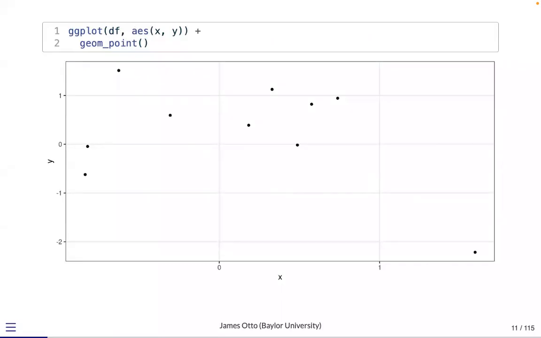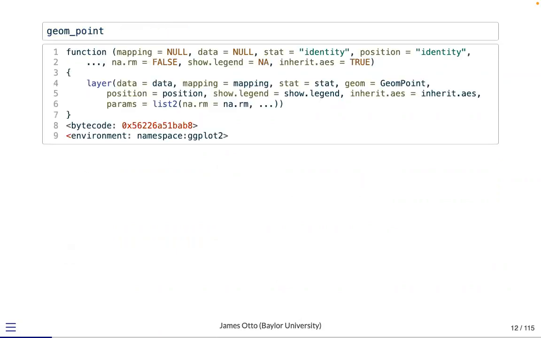Looking at this code, a question you might have is, what is geom_point? What is this thing? We know it's a function because it's got the little parentheses, which take arguments. But what is that function doing? What's its definition? We can look at it, right? It turns out it's a function of all its arguments, and all it does is put those arguments into another function. It just calls this layer function and returns whatever the layer function returns.